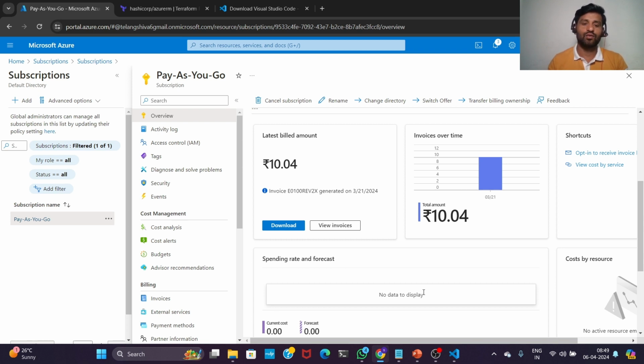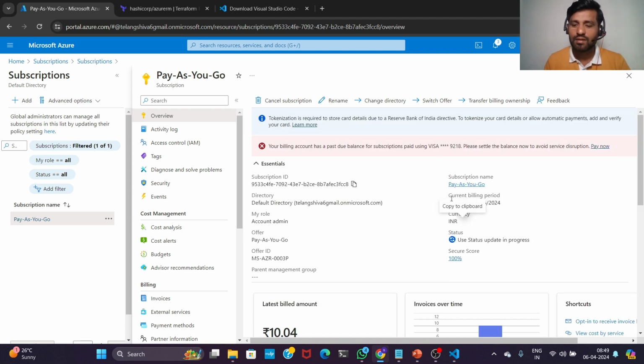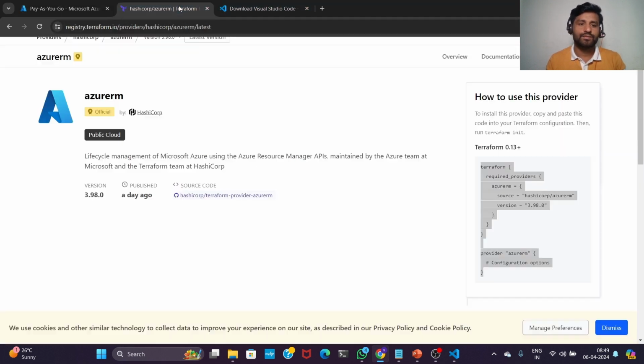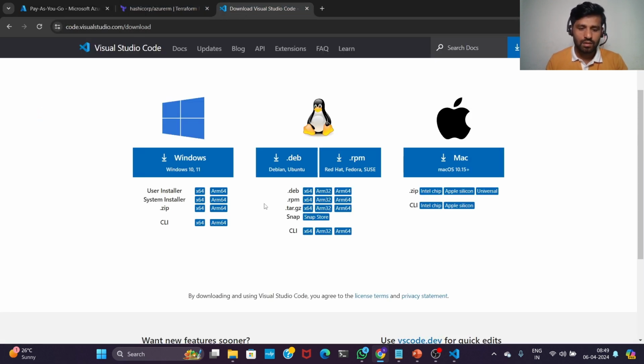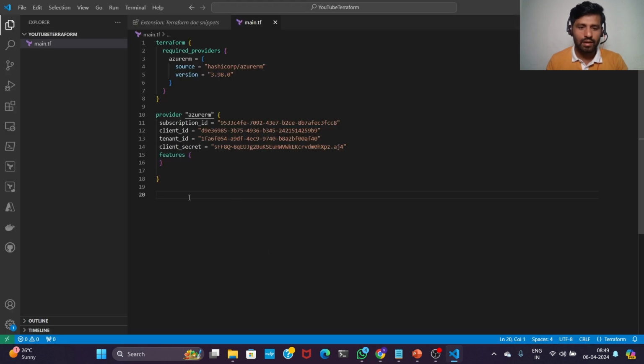After that I did not have any option, hence I have selected this. But if you have a free option, then don't use this pay as you go, you can use the free one. Now we are going to create the authentication for Terraform with Azure, so it can be integrated with Azure.